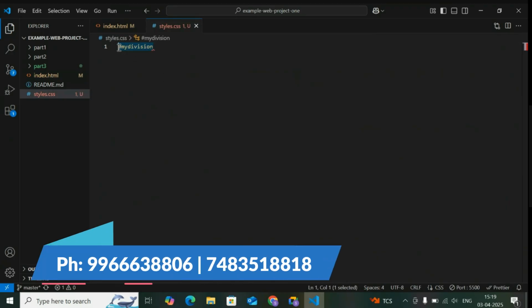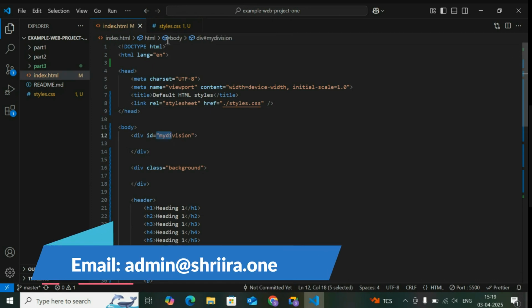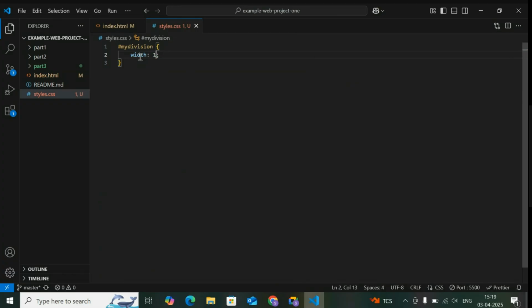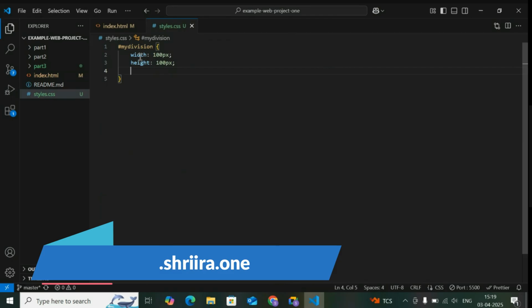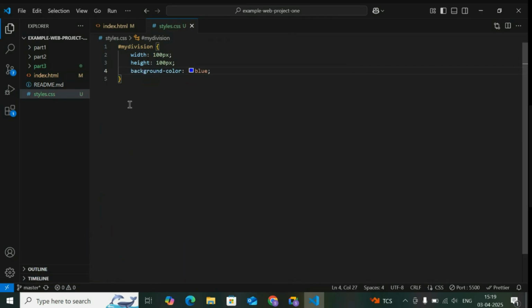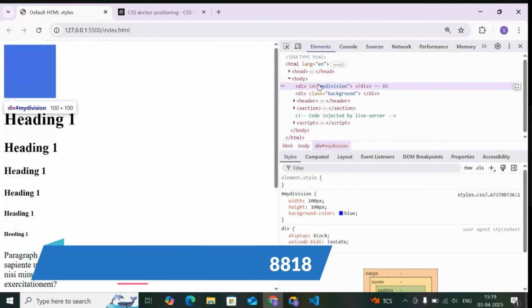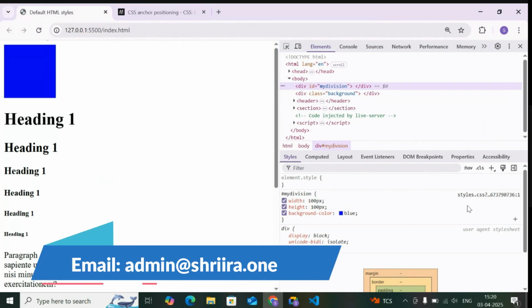The ID selector starts with a pound symbol like this, and whatever properties we keep here will be applied to this division element. Say I will set width as 100 pixels and height as 100 pixels. Background color is, say, blue. Now let's see the browser. This division, my division, has custom styles from styles.css: width 100 pixels, height 100 pixels, background color blue.